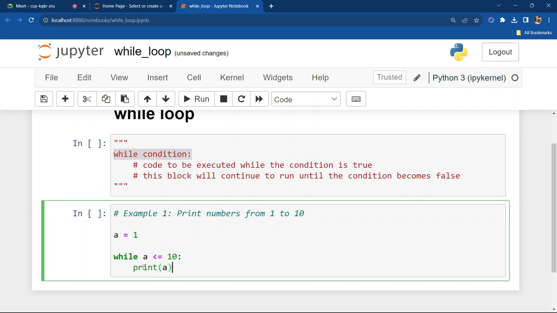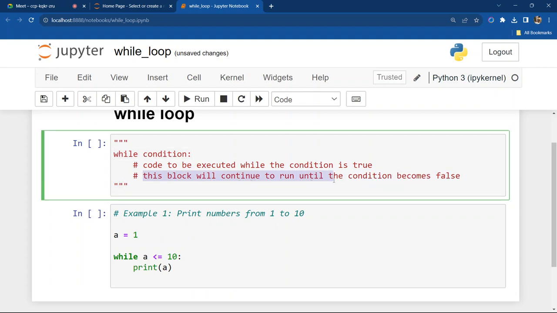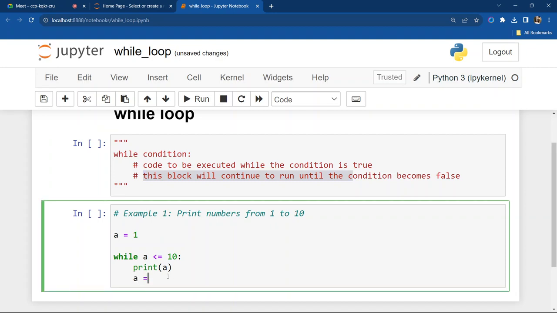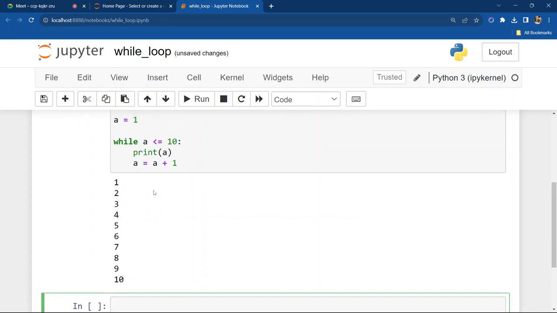Here I will print a. It is good that you are printing a, but this loop will run forever because a stays 1 and there is no point where the condition becomes false. As written, this block will continue to run until the condition becomes false. To make it false, you need to write a plus 1. This increments a by 1 each time the while loop executes. Whenever a becomes 11, the loop will terminate. Let's see: 1, 2, 3, 4, 5, 6, 7, 8, 9, 10 is printed in front of you.